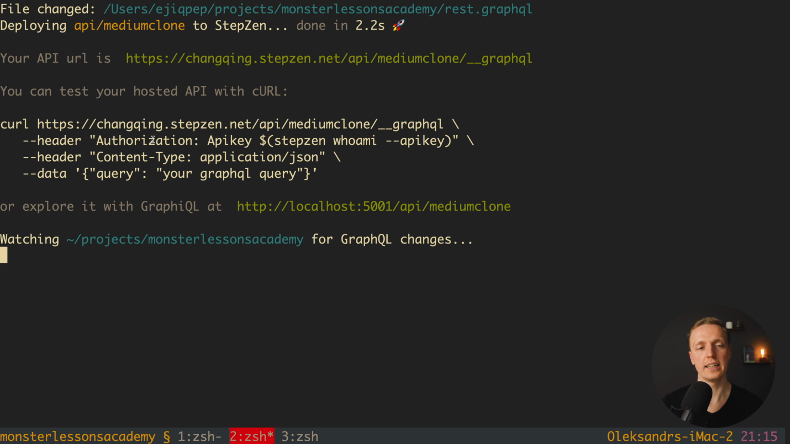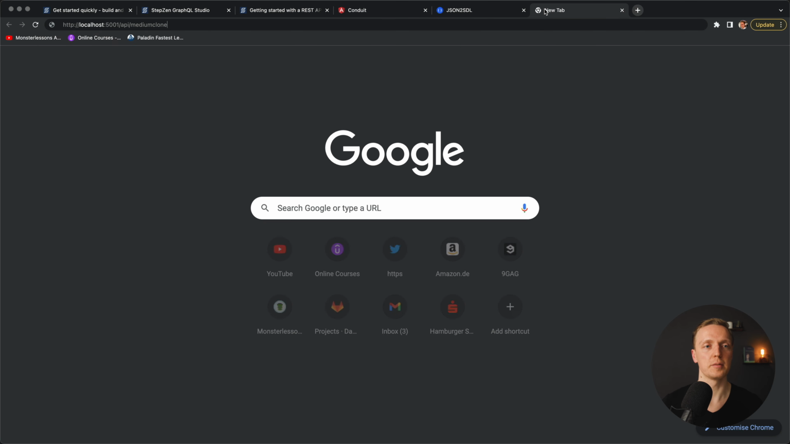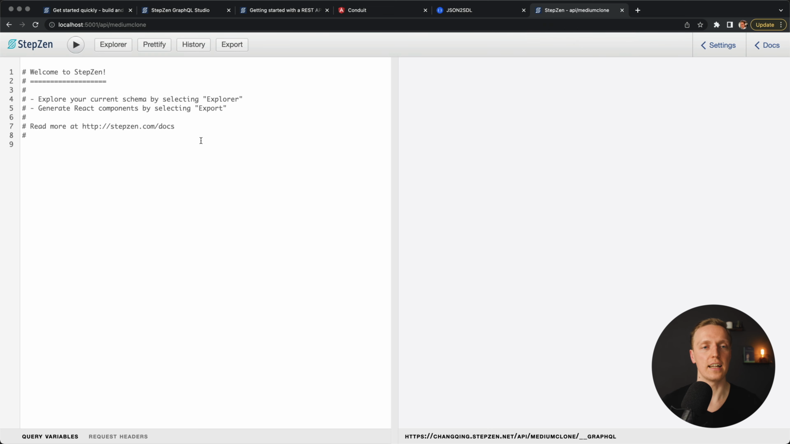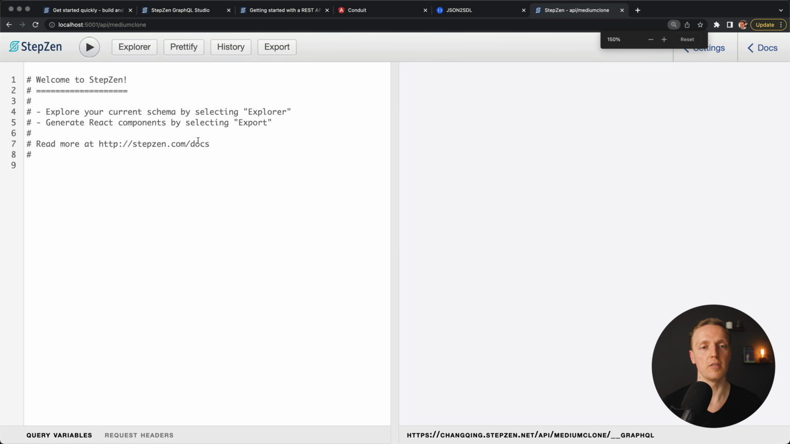First of all, we need here the authorization header of your account, and secondly, we can provide here content type and data. And this is exactly the query that we want to get. But what is more interesting for us now is this URL, because actually this is the local link, localhost 5001, and here we can open it inside the browser and we're getting a nice GraphQL schema of our project.